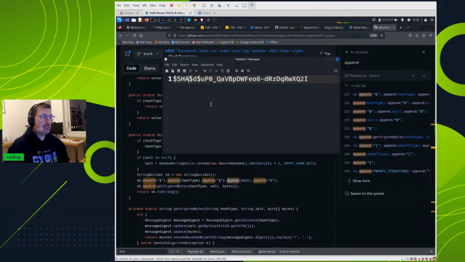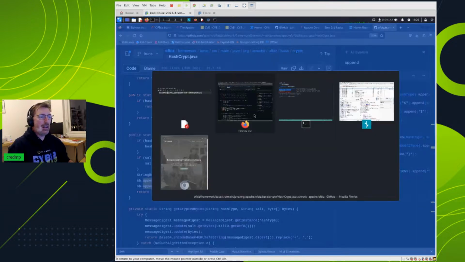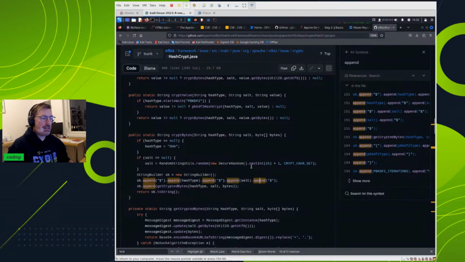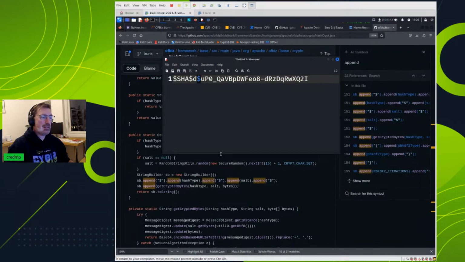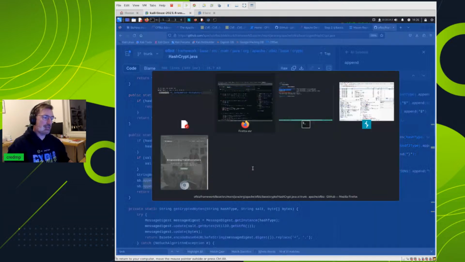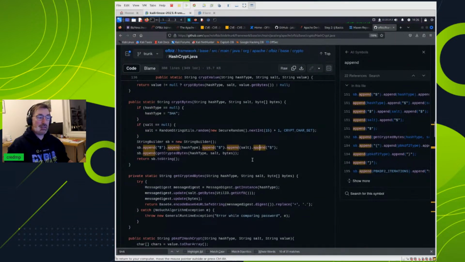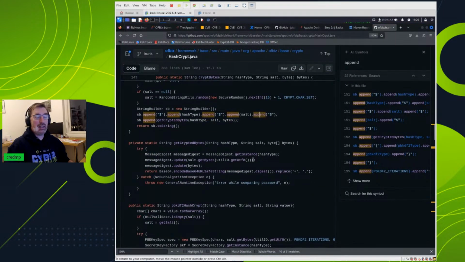Then the salt. So this D apparently is the salt. Maybe it was also in the security properties and I overlooked it. And then it appends it. Appends that. We see that. And then it appends the get crypted bytes. So these are the crypted bytes, but these are not bytes. This is encoded stuff. So let's see if we can find out how it is encoded.